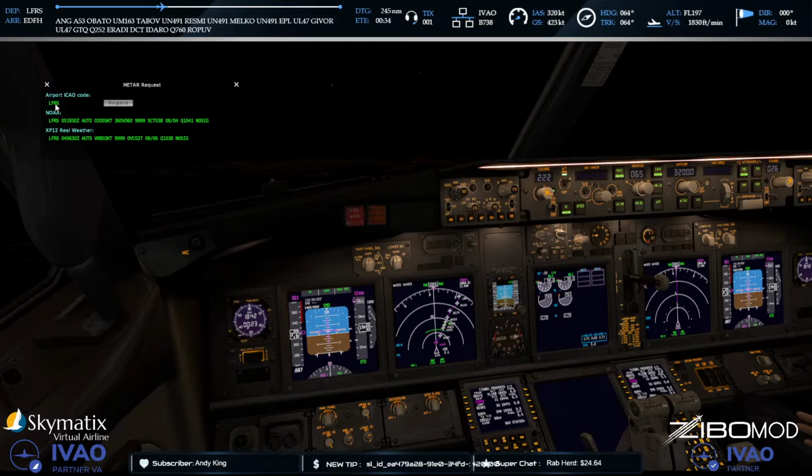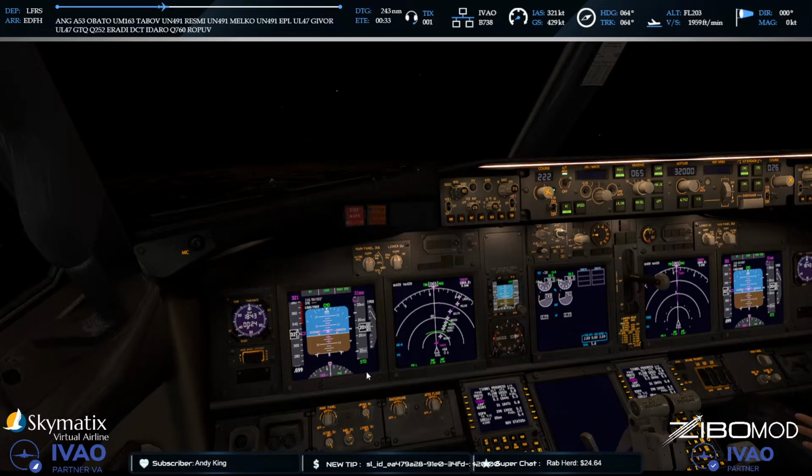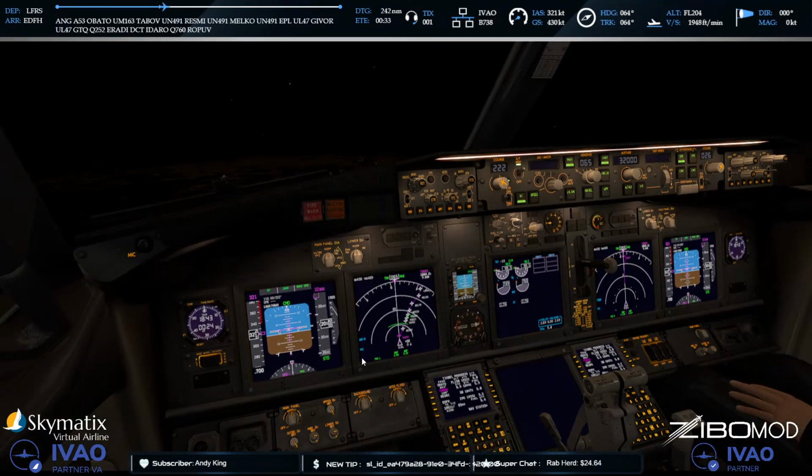Well, measuring from LFRS, there's quite a bit of difference. We're almost at Charles de Gaulle, LFPG. So there's definitely quite a considerable difference in pressure between the real world and X-Plane. That's one thing for sure. But seeing as we're on standard, it seems it's gone nicely through the bank.